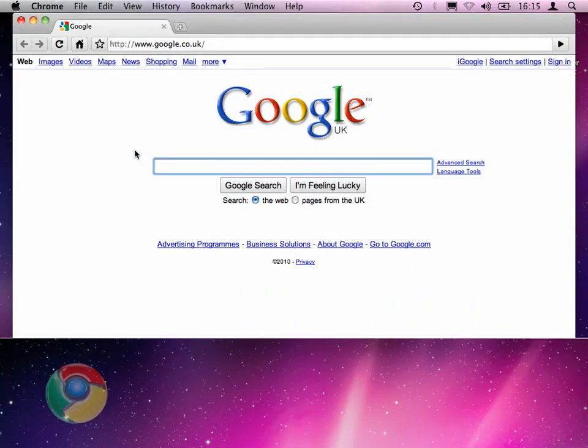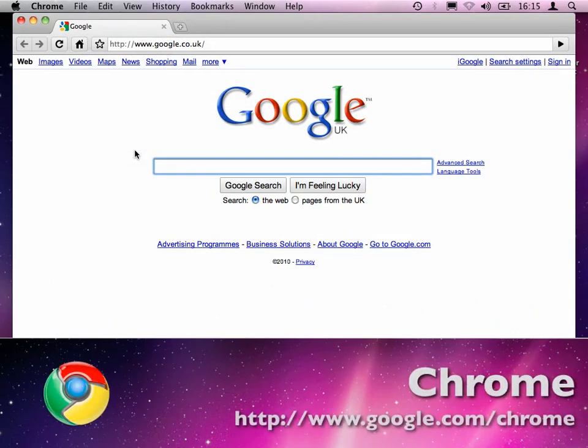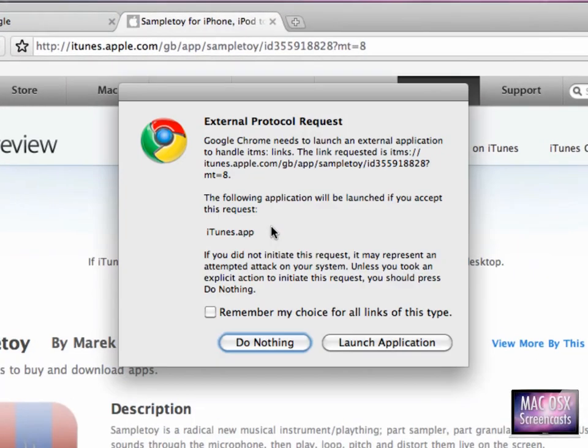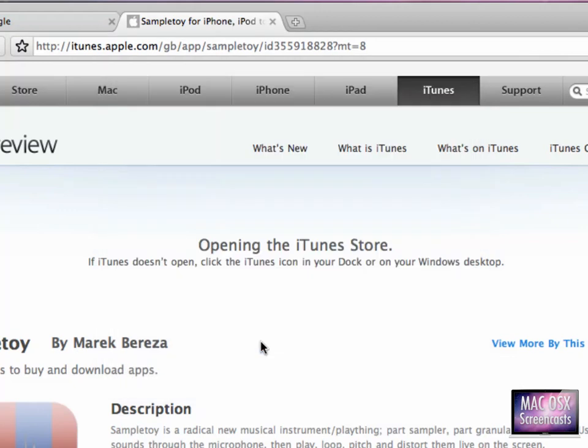Last but not least, let's check out Google Chrome. Again, let's see how Google Chrome opens iTunes. In Google Chrome, we see instantly a similar dialog coming up like in Firefox, which asks us if we want to launch the application or not. Here we want to make sure that we remember the choice and don't launch iTunes. But there's another way to prevent iTunes from opening from Chrome.